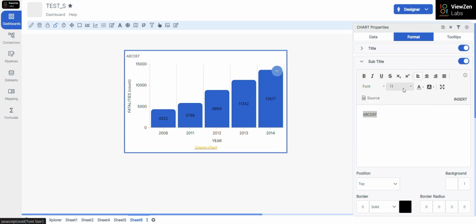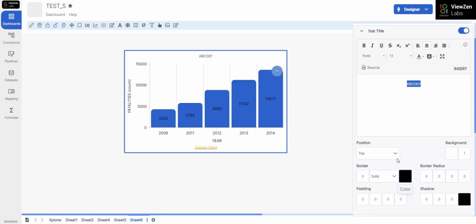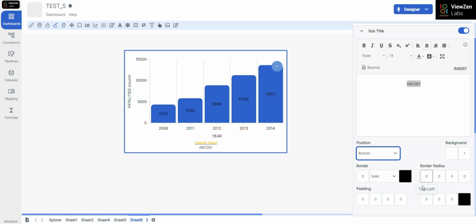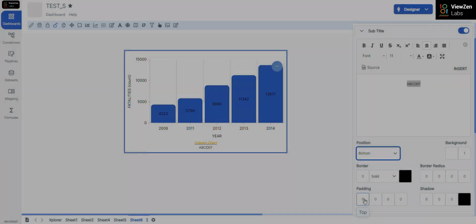Subtitle text or parts of subtitle can be increased in size, given different colors, aligned to the left, right, or center, underlined, italicized, and so on. Just like a title, a subtitle can also be placed in any corner of the chart using the position property. We can also give a border or shadow to the subtitle. With the padding property, we can control the space between the subtitle and chart and subtitle and the title.